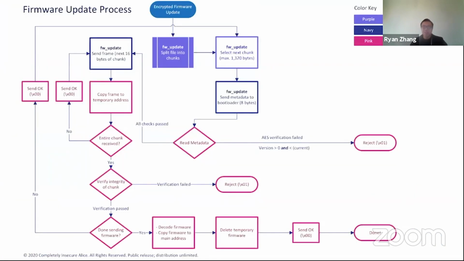For the actual firmware update process, it's also pretty similar. What we do is we split the update file into chunks of up to 1,120 bytes, and each chunk contains all the signatures, the encrypted payloads, and some metadata. The bootloader will read the metadata, verify that, and then read the frames for the entire chunk. And once it gets the chunk, it will verify all the contents of that chunk and make sure it matches with the signature. And once all of that is good, then it will copy it into the firmware.